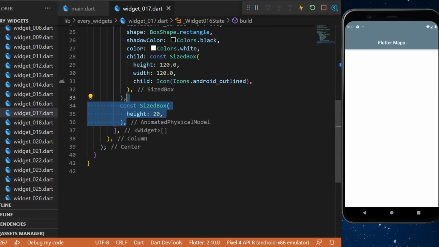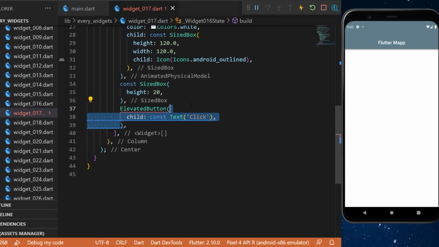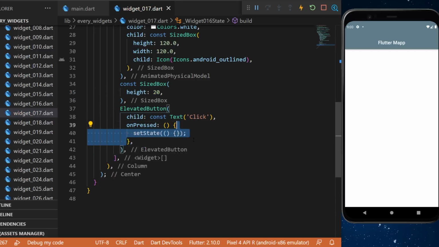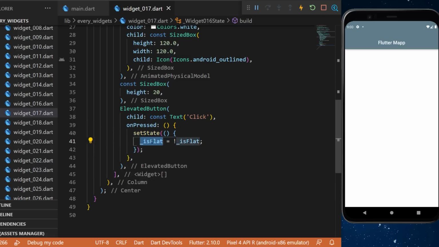Under this widget, we will have a SizedBox with the height 20. And an elevated button with the child text click and an onPressed function that will trigger a set state and say that the isFlat boolean is equal to the reverse of the isFlat. So if it's true, then it will be false. If it's false, then it will be true.